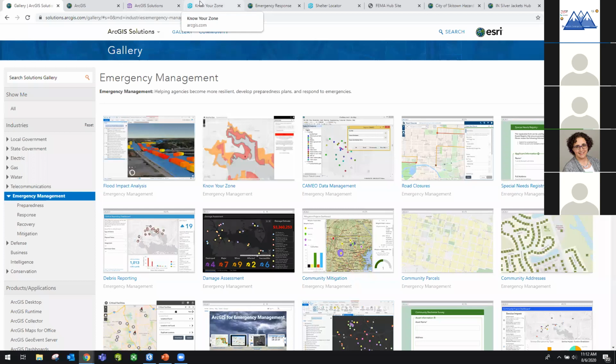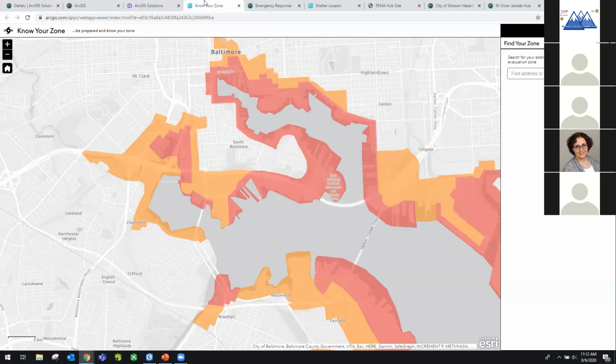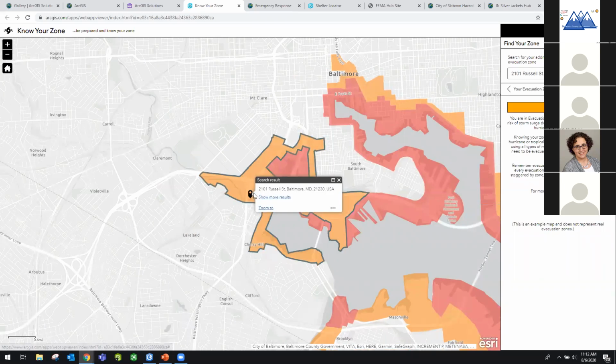Okay, next solution is a new one to the stack. It's called Know Your Zone. And I think I have copied an address, yeah. I can enter my address and find out what zone my house is in, for example.